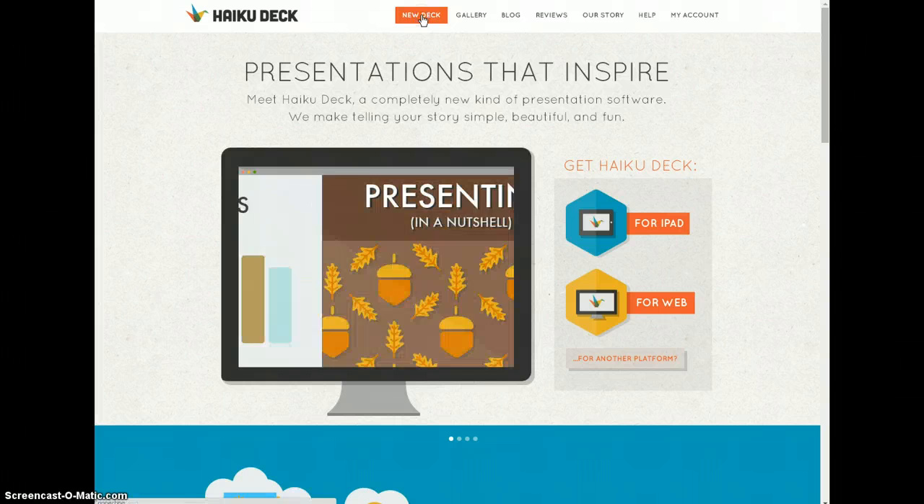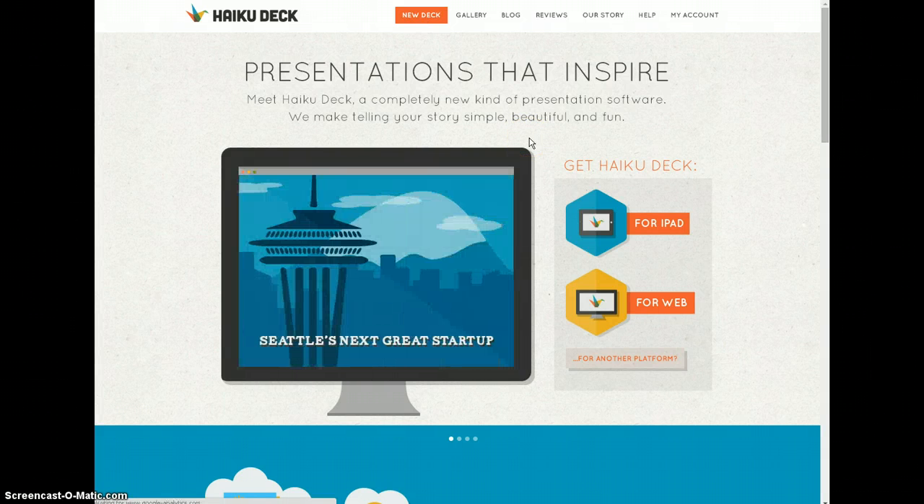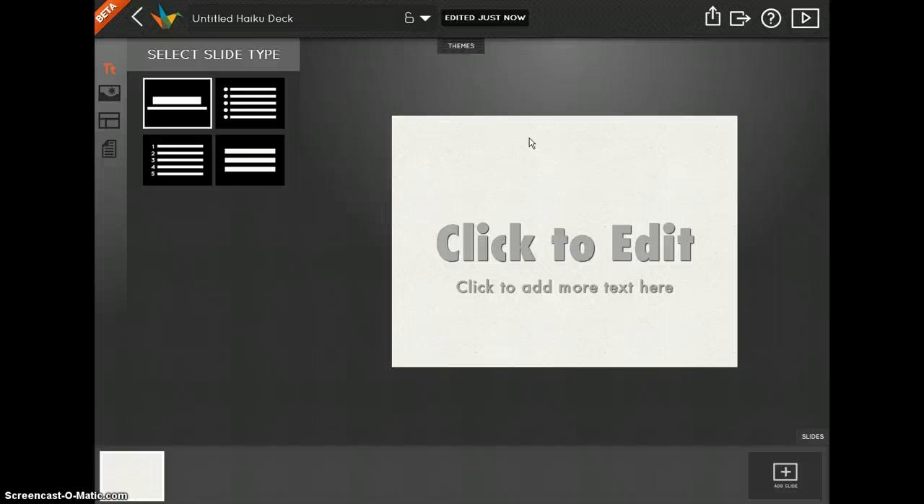So you log in, click New Deck, and it's going to bring you to the interface where you're going to work. That's the worst thing about Haiku Deck, is it's nice and simple. It's intuitive. It does just what you need, nothing that you don't.